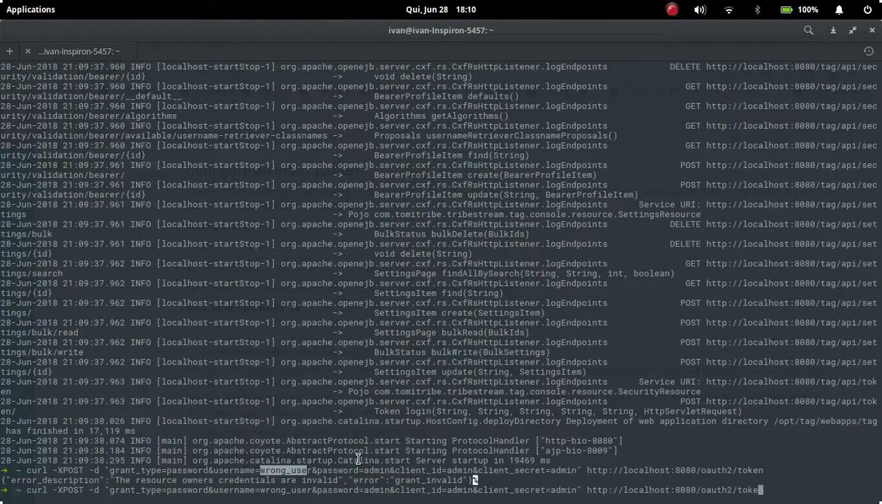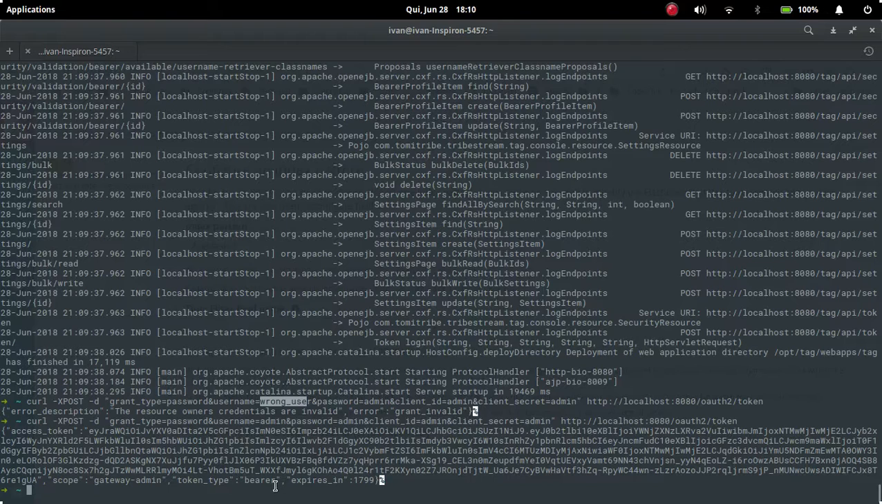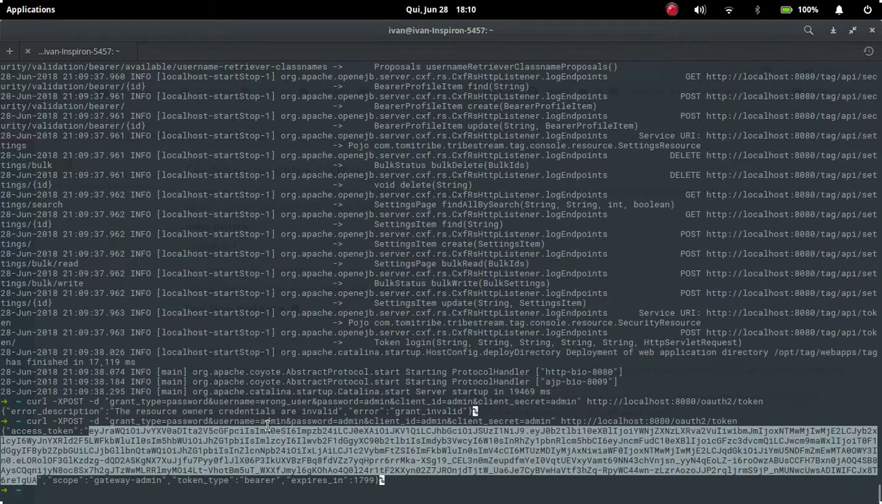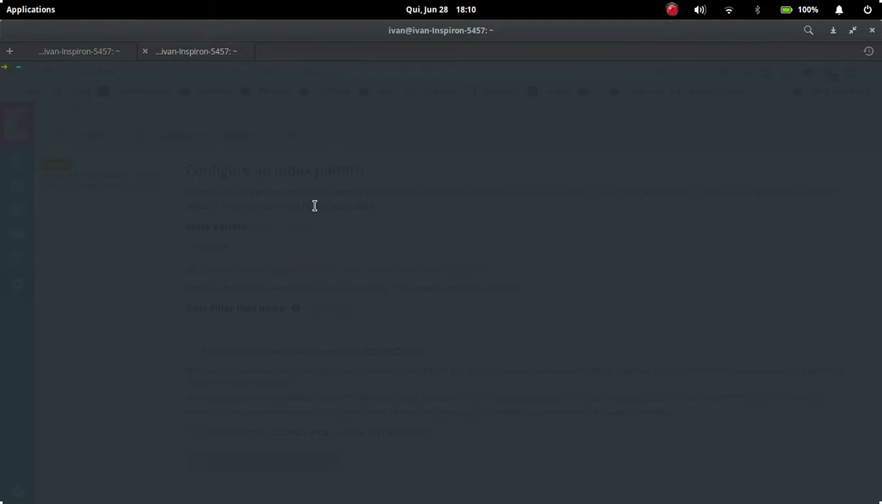But now we're gonna do the same thing, adding a valid username with a valid password, and also a valid client ID and a valid client secret. So we did the request and we got an access token back. Let's save this access token for the future.